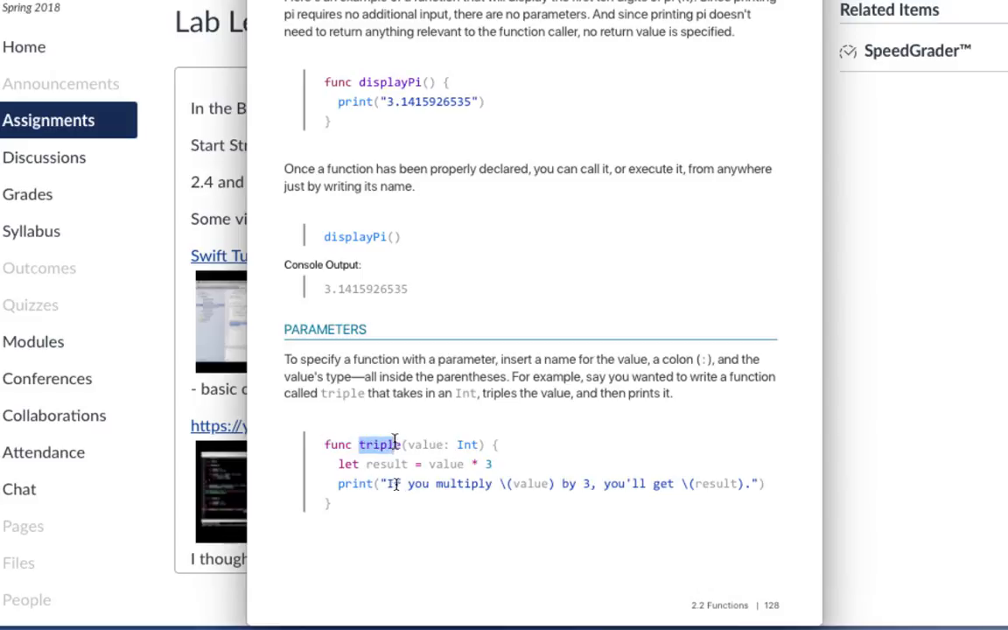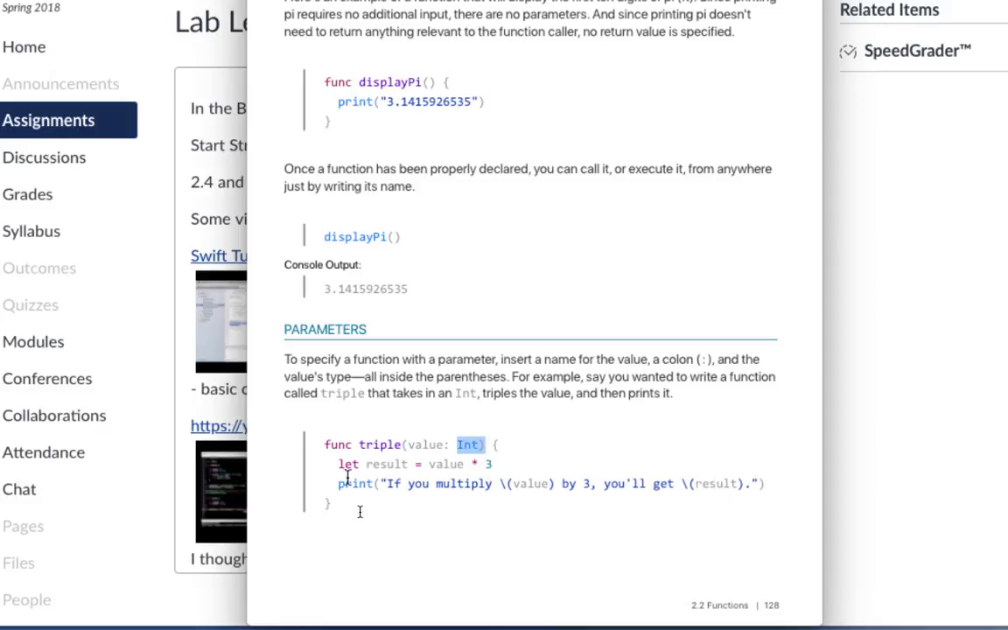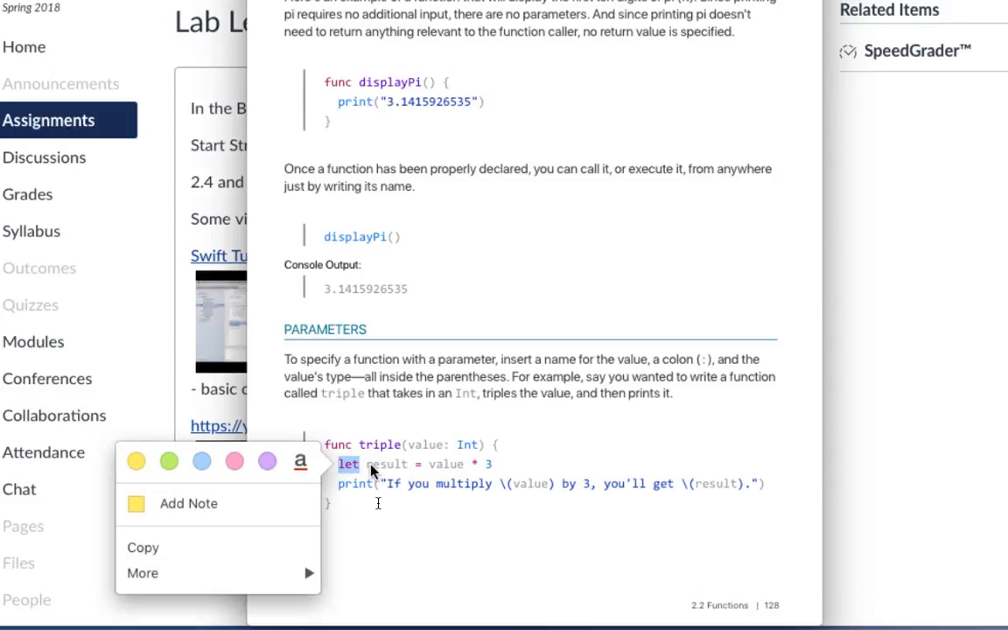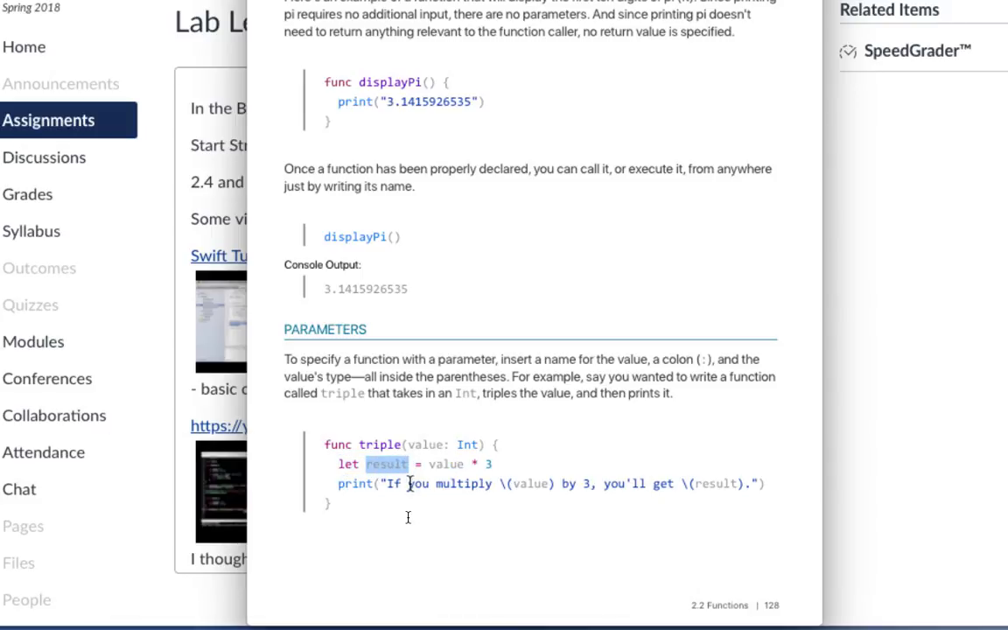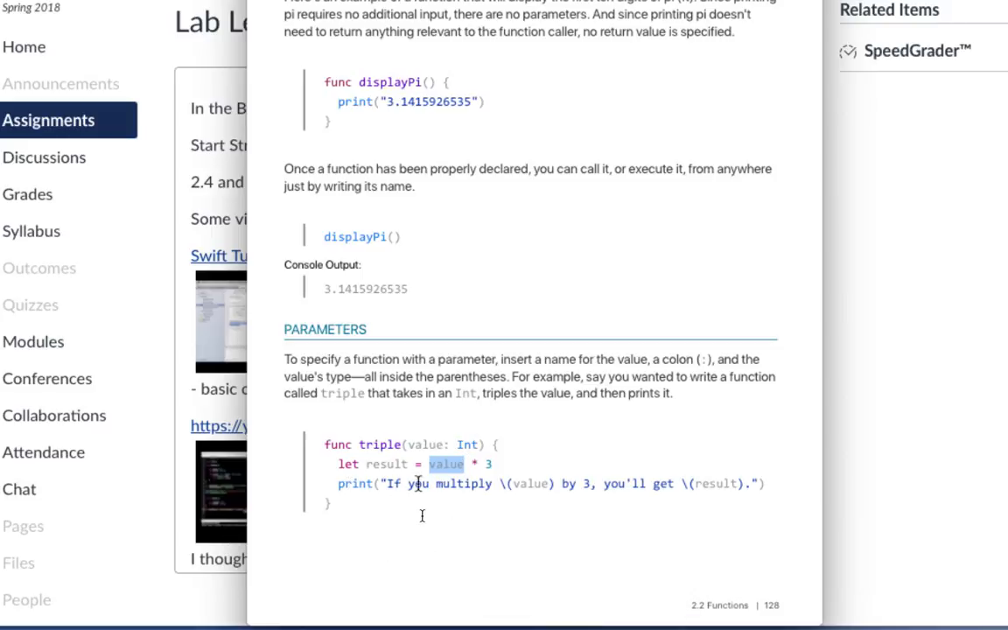Again, they use the word func for function. They give it a name, triple, and then in the round brackets they have value, with a colon, and then they tell it it's an integer so that you can use a mathematical equation on it, right? If you want to use a mathematical equation on it, it's best to tell it that it's an integer. Then they make a constant by the name of result, and they set that equal to this value. This value right here is just an integer, whatever number it is, times 3. So it says here, if you multiply value by 3, you'll get the results.